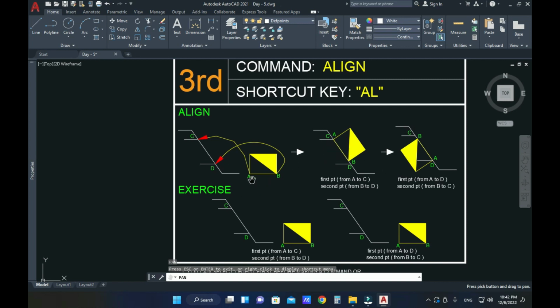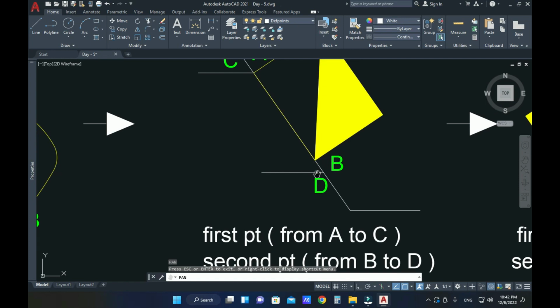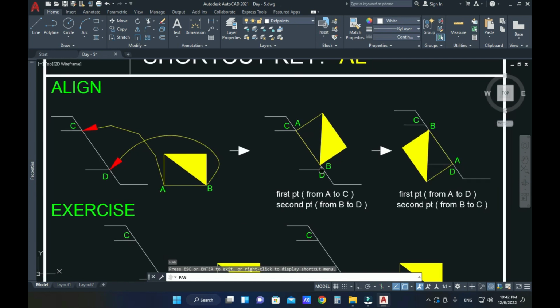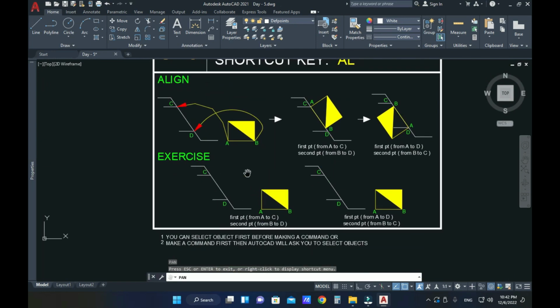Yung kanyang point A ay nag-snap doon sa point C. Okay? Dito sa corner na C na to. Tapos yung kanyang corner B, nandito siya, hindi siya umabot sa D, sa corner D. Okay? So, yan ang kukopyahin natin sa ating unang exercise.